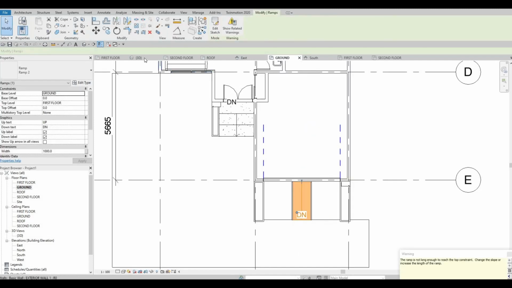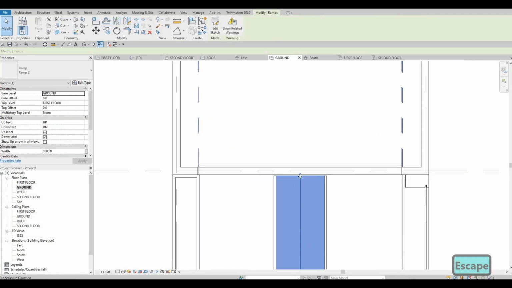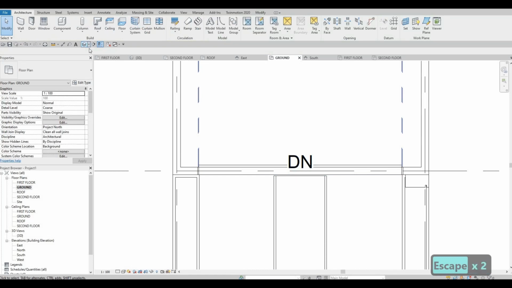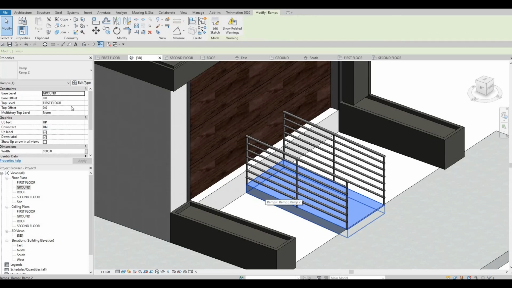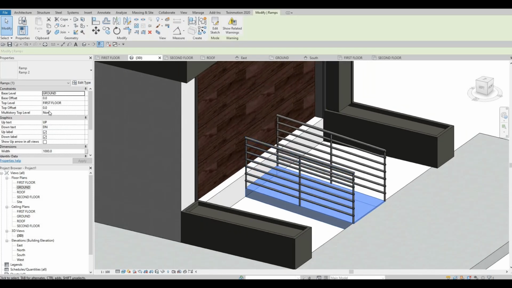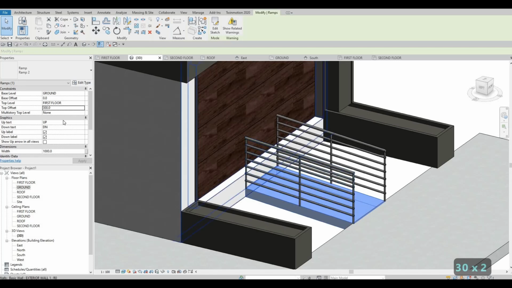Click finish, and then flip this one, and then let's look at it at 3D. So for some reason it's not going at the top. So what I'm gonna do is I'm gonna top offset this. I think this is around 300. So for some reason it's not working.